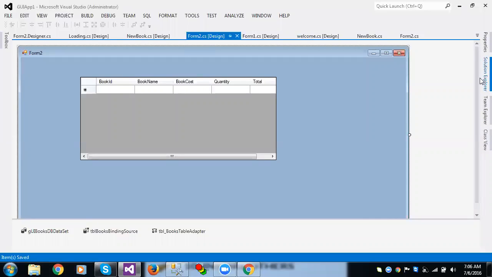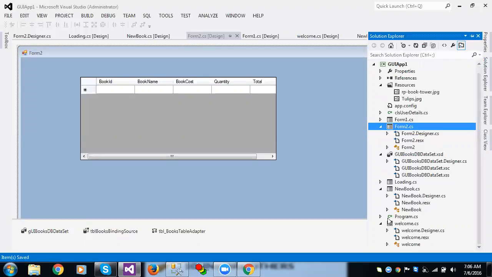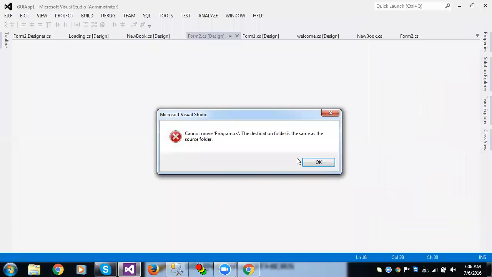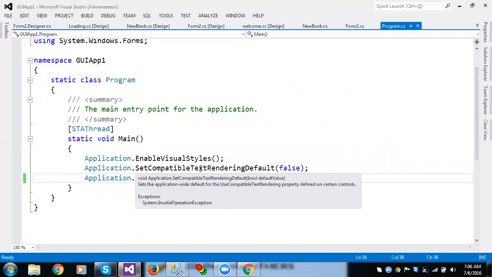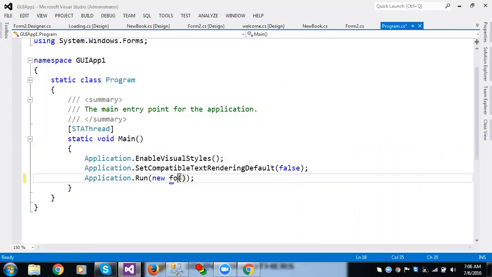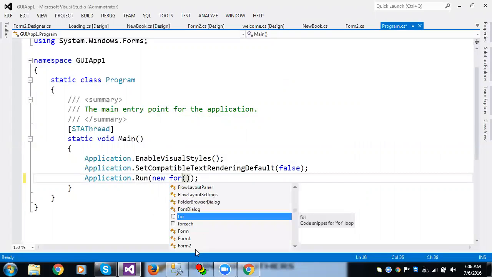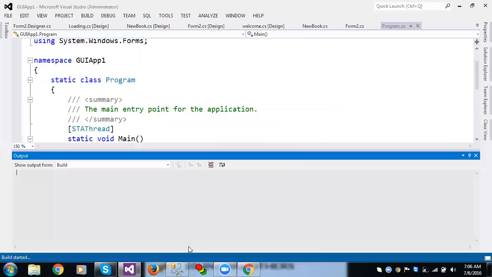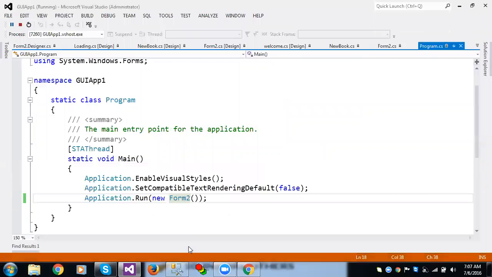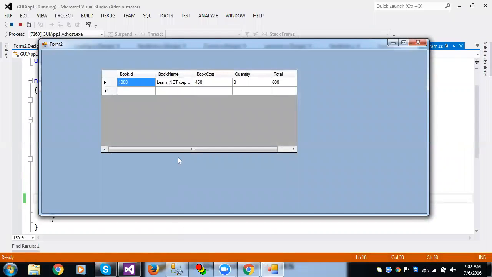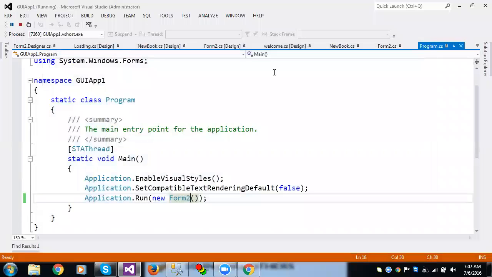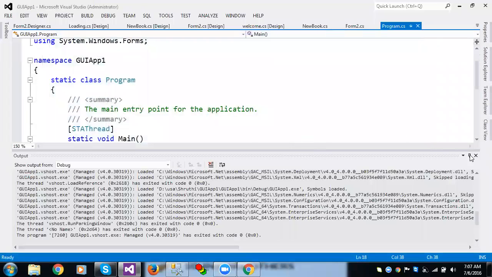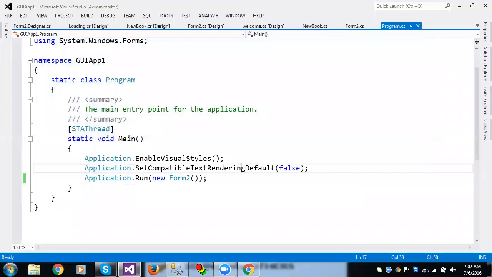Now directly run Form2. Go to Program.cs. There we can say Form2 is the startup form. Now we just press F5. See here, automatically the data is displayed in this. So there is a choice of two. One is manual code and the second one is without writing any manual code.